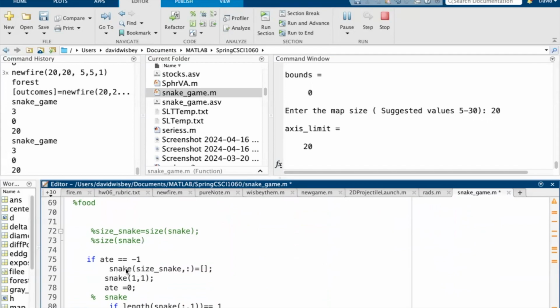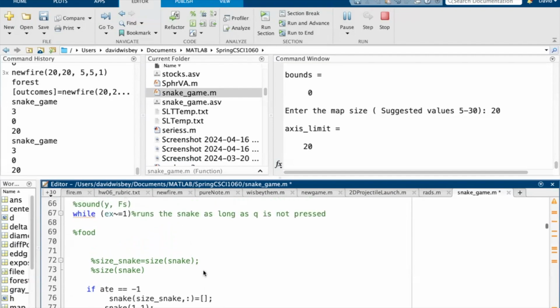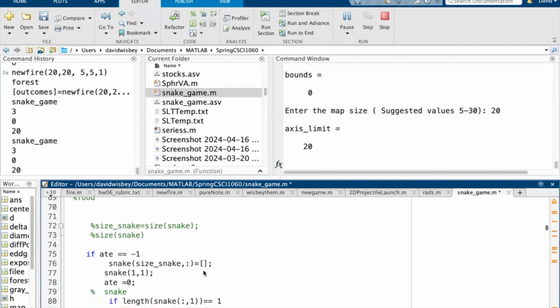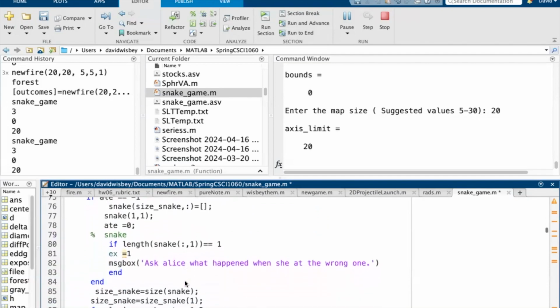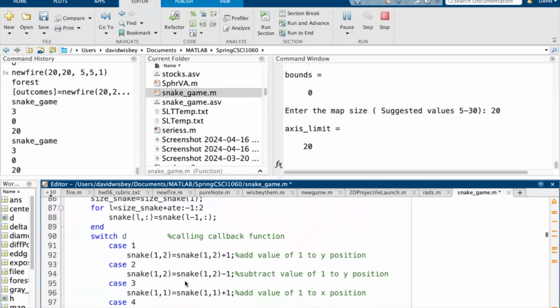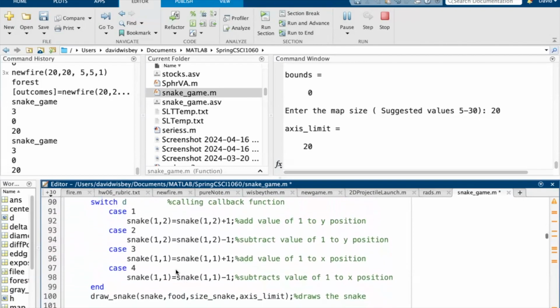then I'm going to say snake, size of snake equals empty brackets. So if 8 equals -1, this means I ate a black square, so I'm going to subtract something from the end of my snake. So it's going to get smaller. All right, let's get down here to this part.